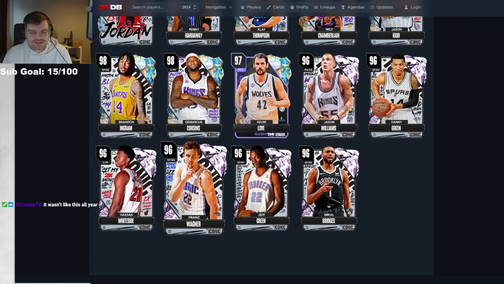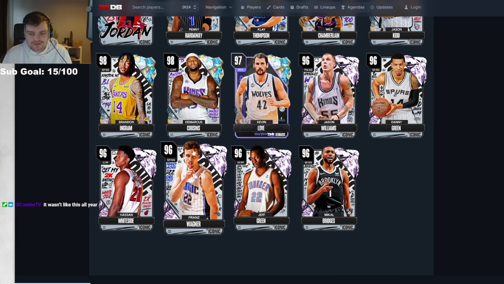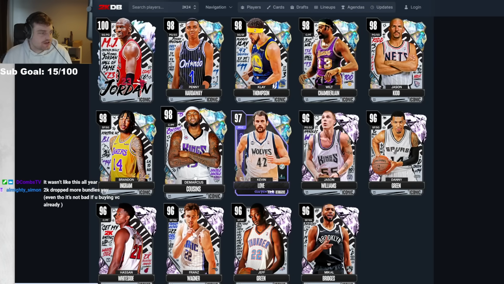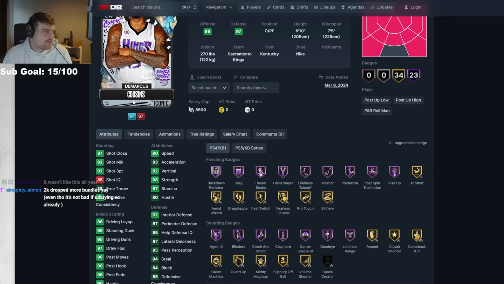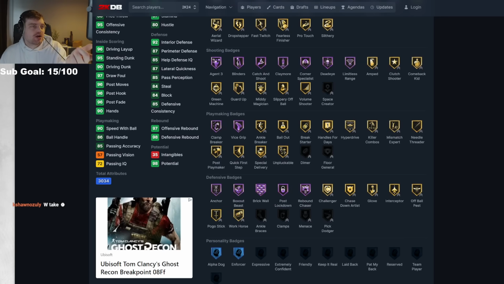Pink Diamond Kobe's not better than this card. Like, this is the one guy that you could say is the reason to log in today. We have got DeMarcus Cousins, Jordan dribble style, Boogie on very quick, normal leaner. It is what it is. Pretty good stats wise.